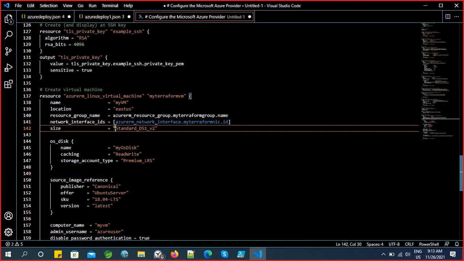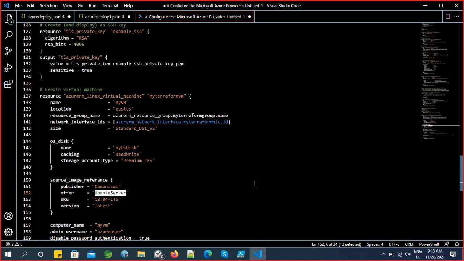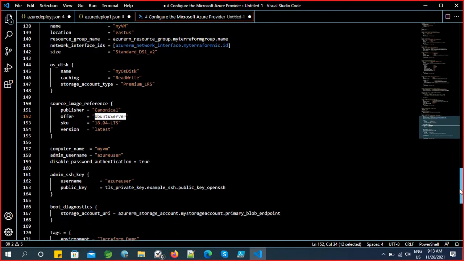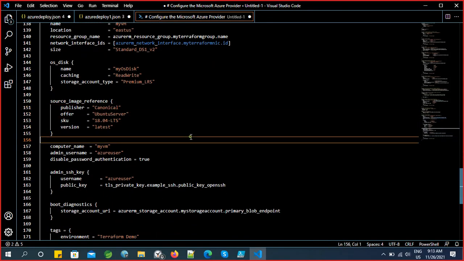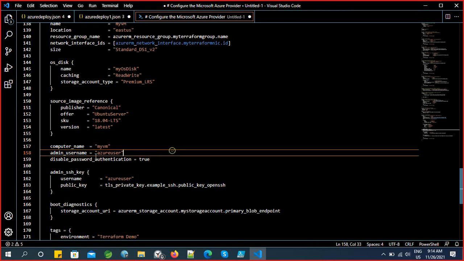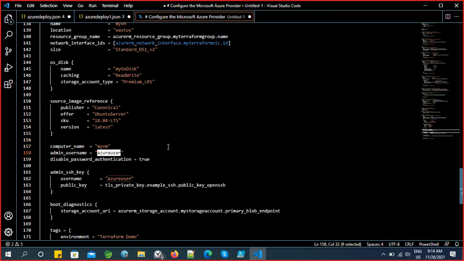Then size. Basically we are choosing the size, how much RAM or how many hard disks, and that is nothing but the size here. OS disk, publisher: if you are going with Ubuntu, the publisher is Canonical and the offer is Ubuntu Server basically. Okay, we mention the version. Computer name, you can provide some name. Admin user, you can provide some username.